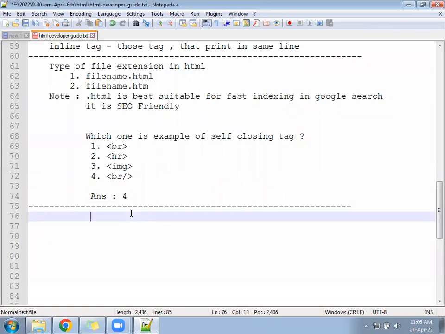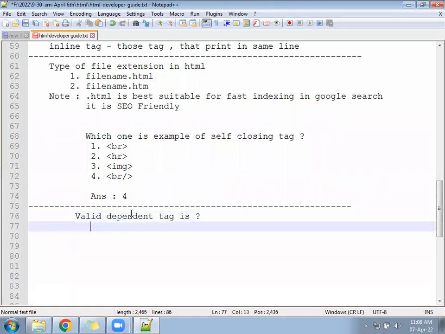Write one more question here. The valid dependent tag. The valid dependent tag is: one, HTML; two, BR; three, HR; fourth, none.